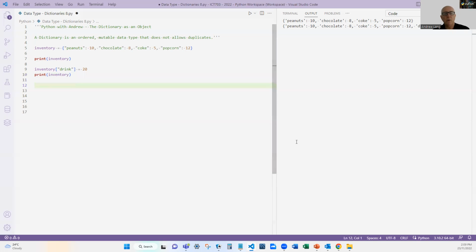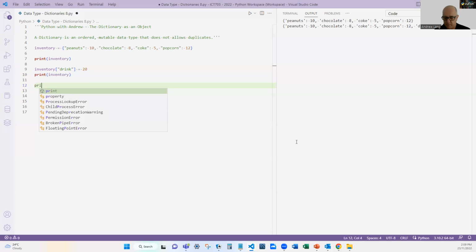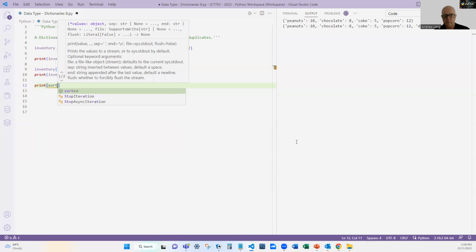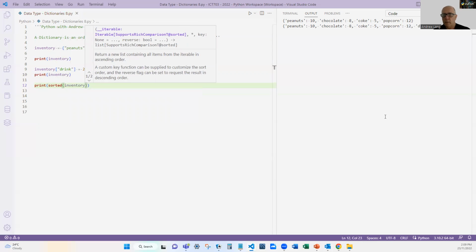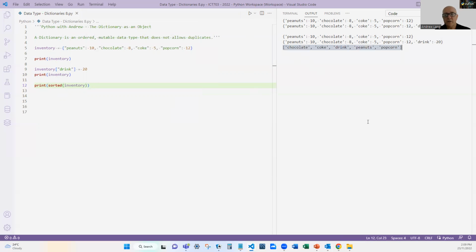So how would we sort this dictionary? One of the functions we can use is the function called sorted, and that sorts all the keys and returns a sorted list of the keys. So, for example, if I print sorted inventory, we will see that I get a list of keys that are sorted. The dictionary is not sorted, just the list of keys that are sorted.